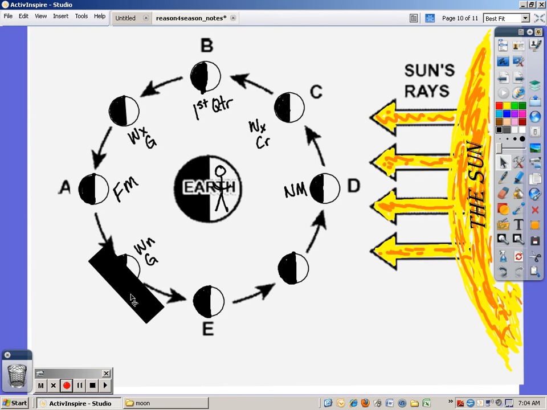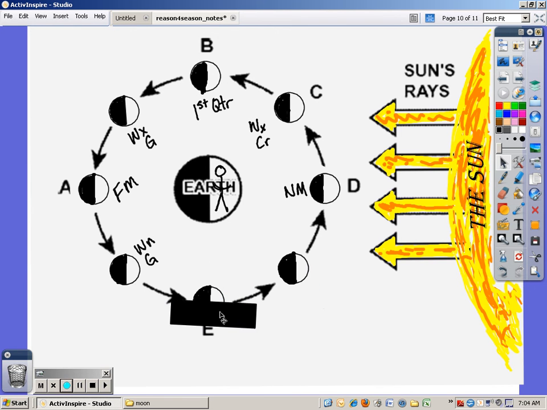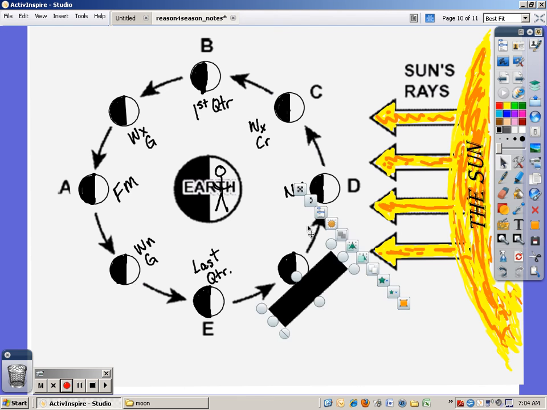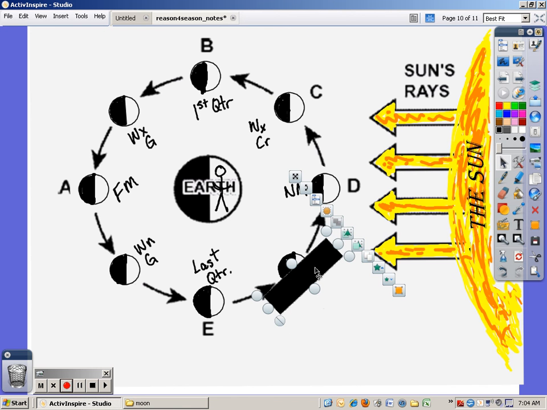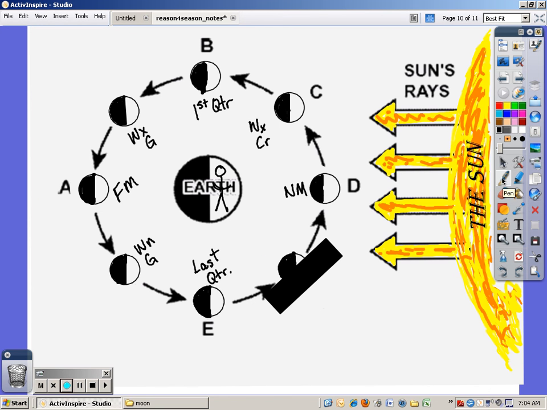Move my object over again. Half and half. Opposite half and half from my first quarter, so this is my last quarter. And then my last moon phase, of course, is right here. Mostly shaded, a little bit of light, and this is my waning crescent.